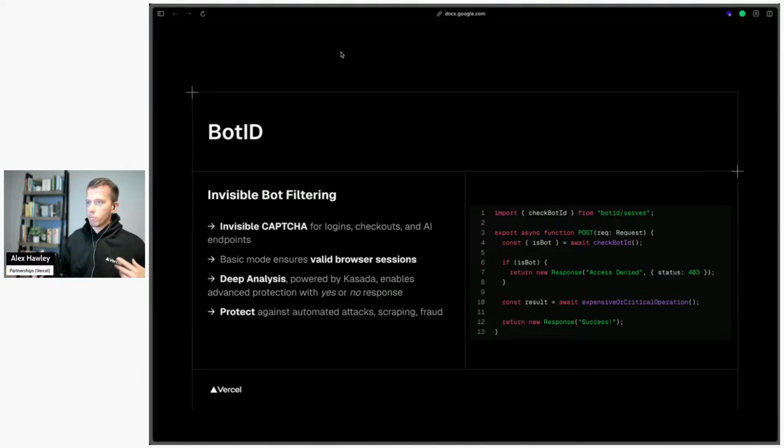And Bot ID is a really nice, simple SDK that you can throw into your code base or just flip on. And there's a couple of modes that you can run in. You can run in a basic mode, which basically just makes sure that the request coming to you is from a valid browser session. Or you can opt in for deep analysis, which is powered by our partner Kasada, which will enable a very advanced level of protection. It still provides you a nice yes or no response, so your code doesn't change.